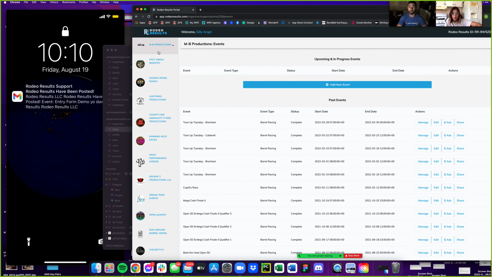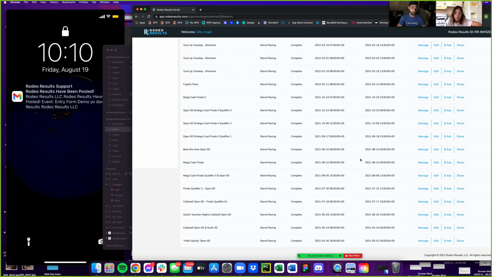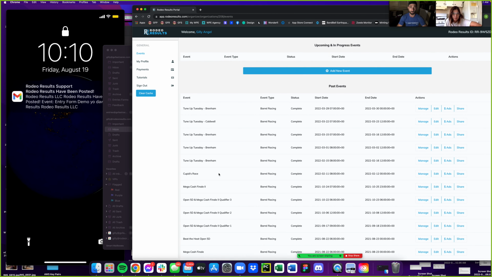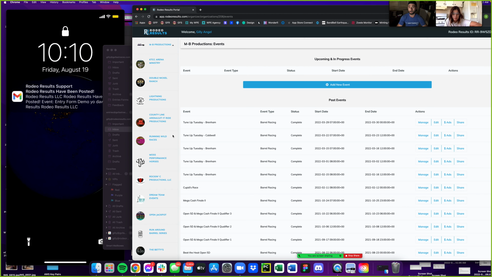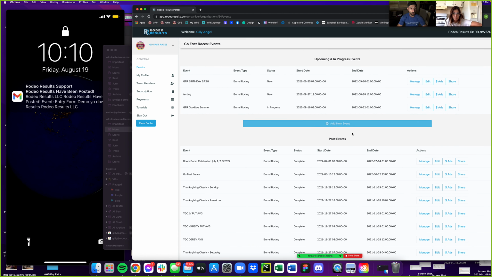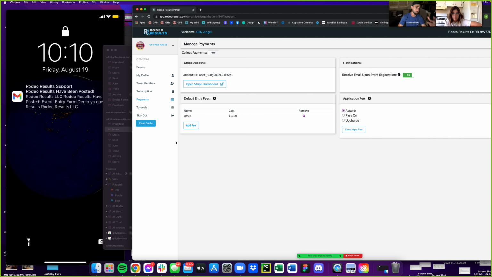Just to give you an example, this is how the archive looks of past races when you make all of them. They're here and they're in order. I'm going to go fast. All right, so here, this is what we do. I'm going to go to payments. Once you have Stripe connected and set up, this is what it's going to look like. You can see up here, collect payments is off, meaning we are not transacting through the app. People do not have to pay through the app.